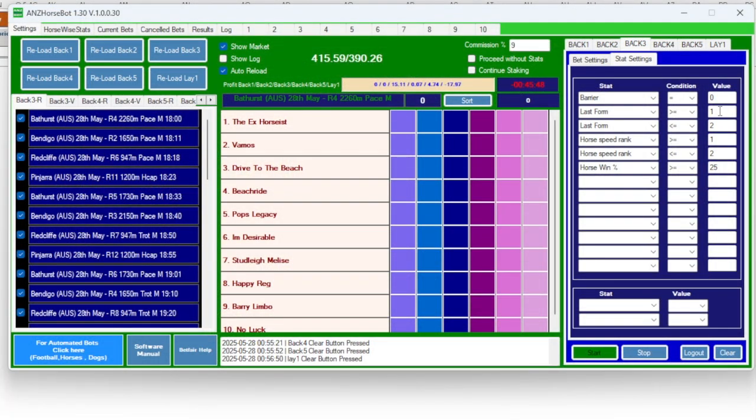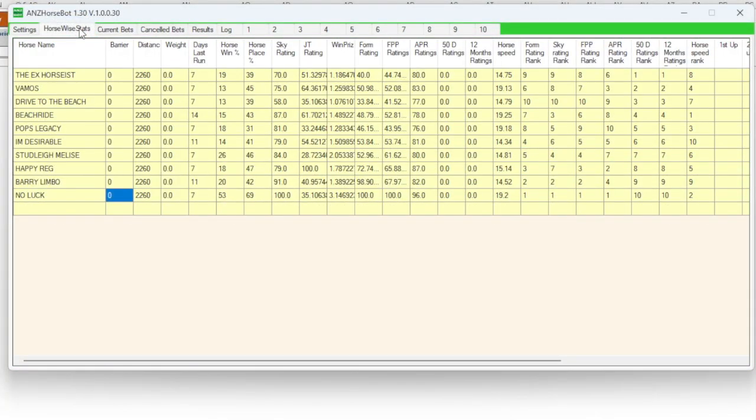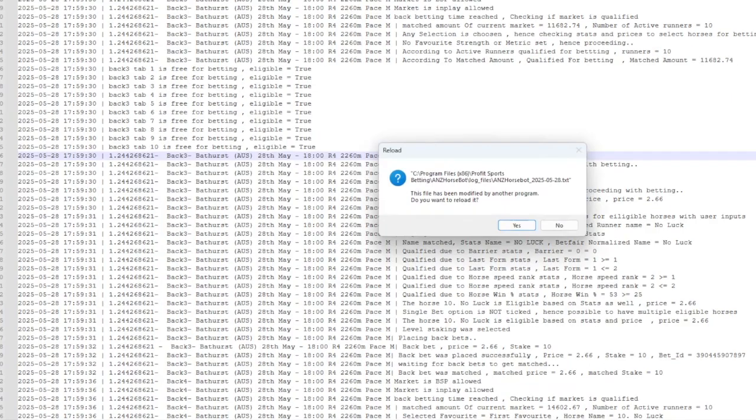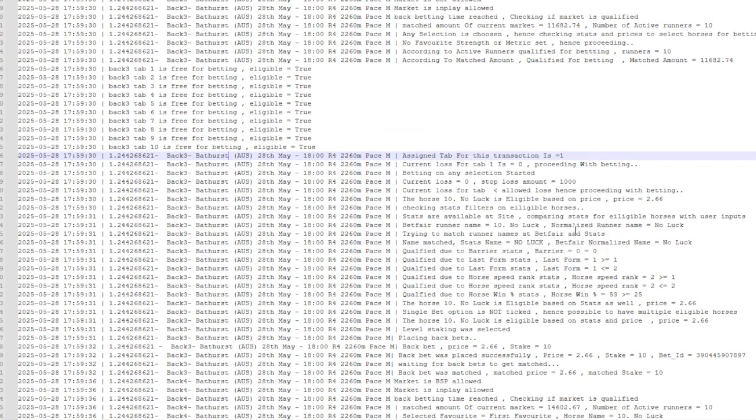Next up, last form has to be between 1 and 2, so it has to run first or second in its last race. Now, this comes through from the ANZ stats, but it doesn't show up in the interface of the bot. So I'll just go over into the log file. I don't want to reload that at the moment, nope.